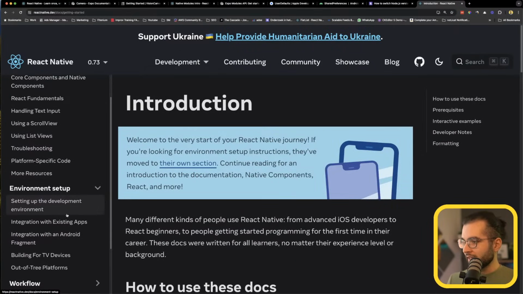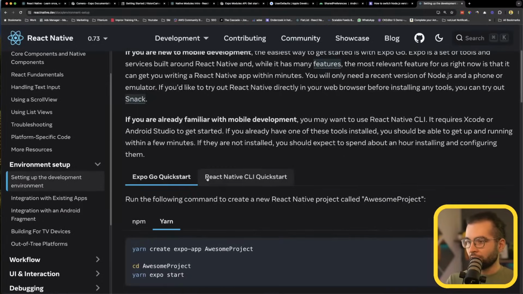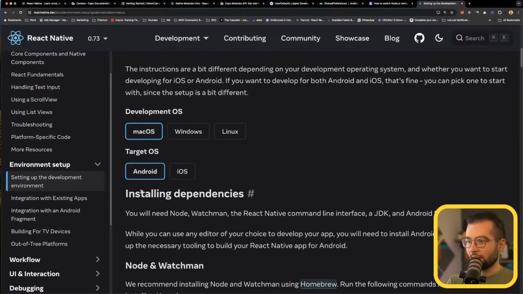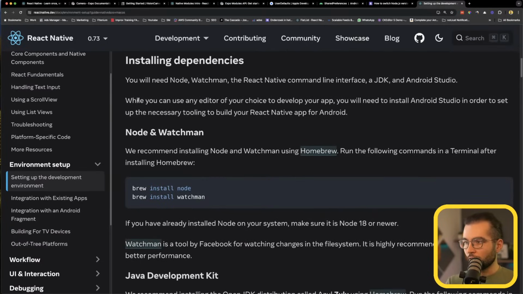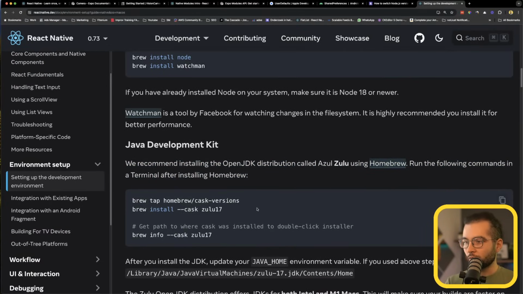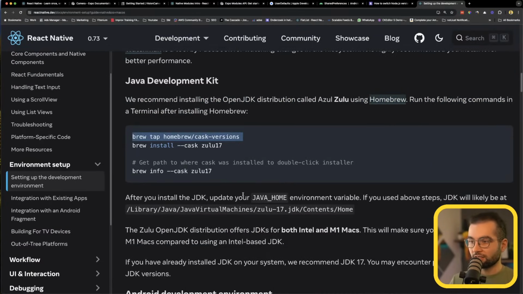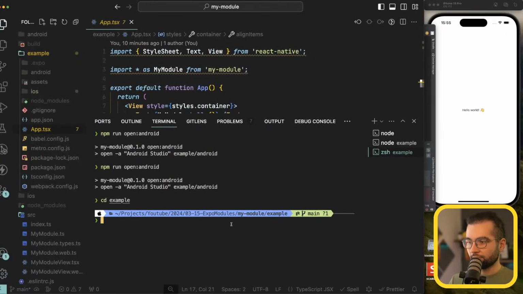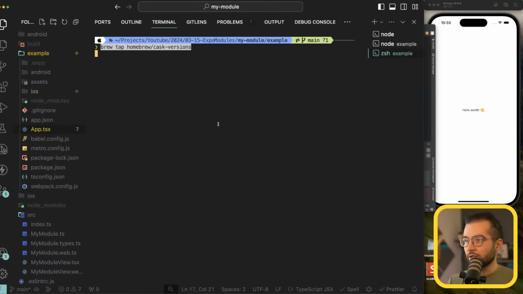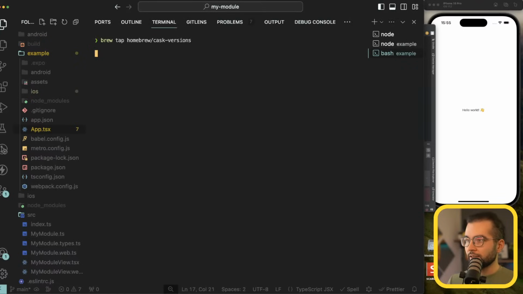So in the environment setup, let's see the development environment for React Native CLI, for macOS and Android. What we need is Java Development Kit that we can install using this command. So let's try that, and hopefully we're not gonna break anything. So starting with this command.